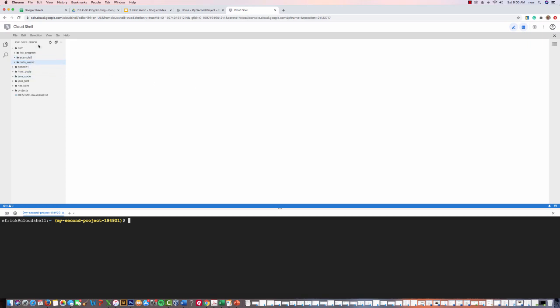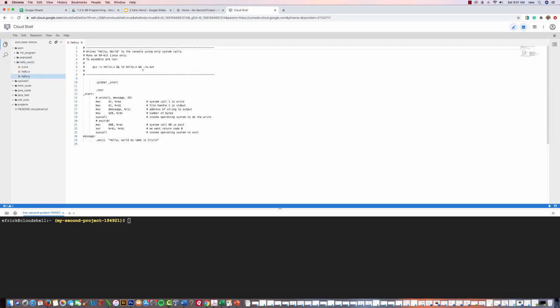I've also opened up the editor within GCP, and that's one of the things I like about using this environment. It's really easy to have the code editor and the command line in the same place. So let's go ahead and take a look. I've created a folder here called Hello World, and inside here you'll see that I have this hello.s program. So this is the program that we just looked at, and I'm going to cheat a little bit here.